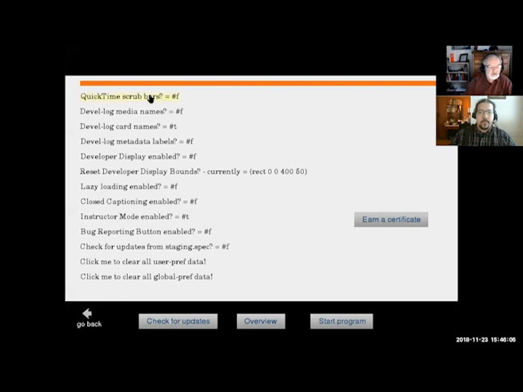You go down 1, 2, 3, 4, 5. Developer display enabled. That's the blue box, the developer display. It's set to false by default. Click on it, it goes true. Now you've got the blue box.